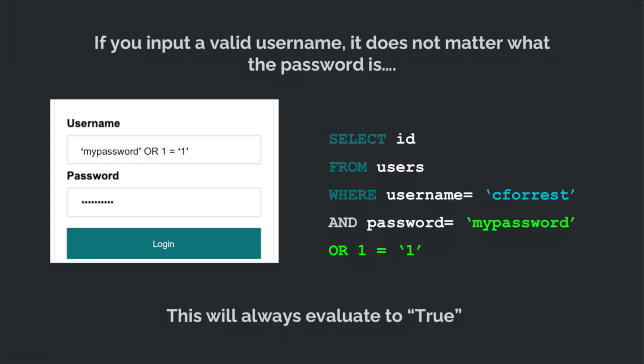Let's take a look at our select statement. It looks pretty similar to the one from before, but a little bit different at the end. So let's run back through it. So it says select ID from users where username equals cforest and password equals my password. However, we've added onto this or 1 is equal to 1.